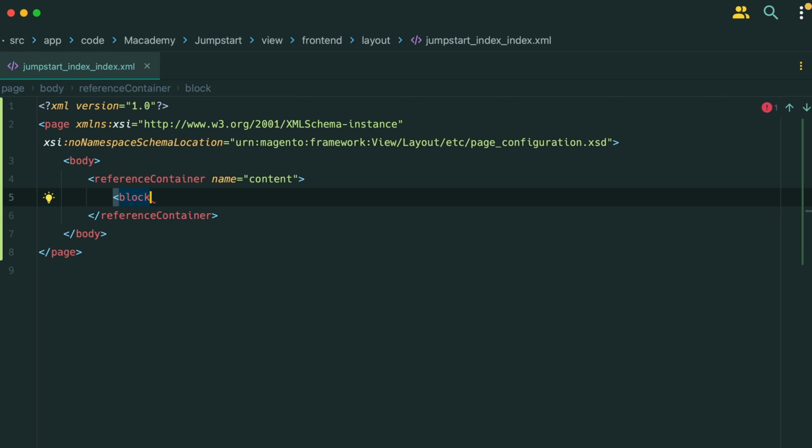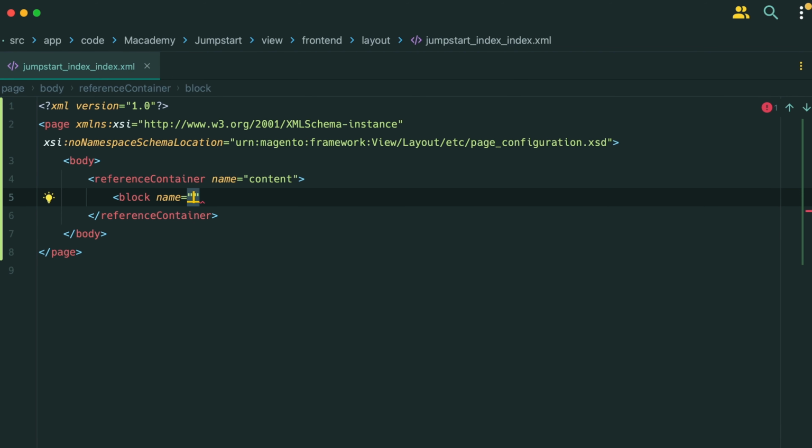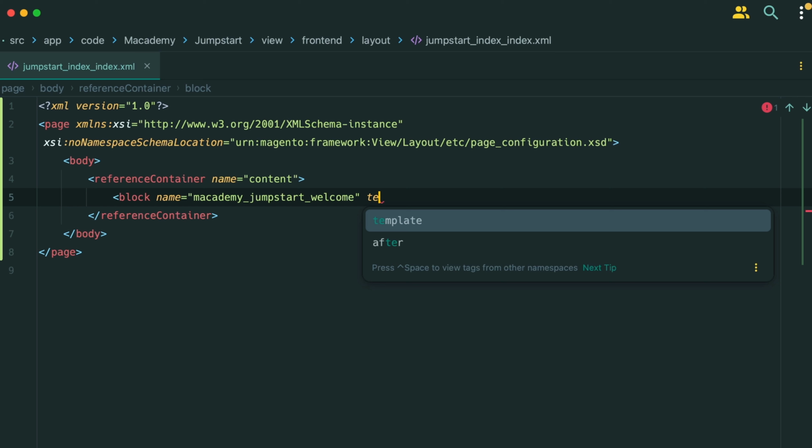All blocks should have a name, and we'll define this using the name attribute. I usually like to prefix my module blocks with the vendor name and module name, and I always follow a lowercase snake case format. So let's name this m_academy_jumpstart, and then comes the name of the block. And this one will be called welcome. And note how I am delineating the names with underscores. This is just my preference. You can also use periods or something else. Just be consistent.